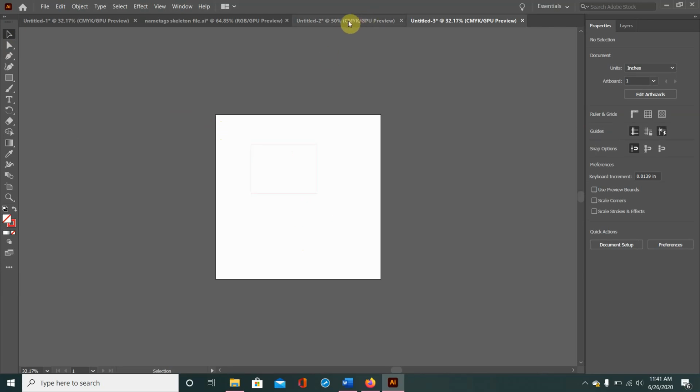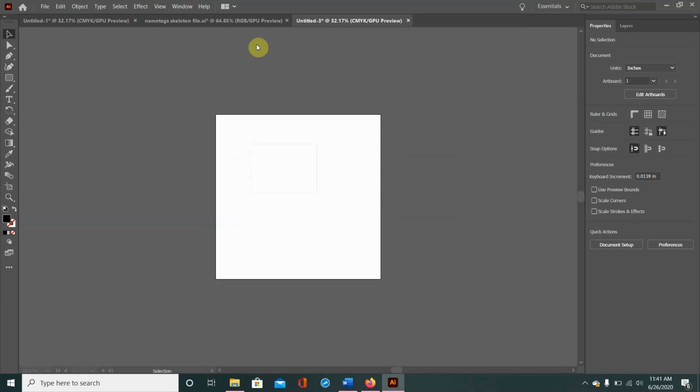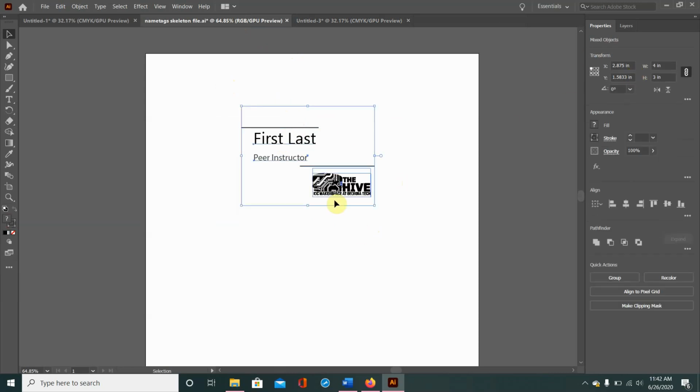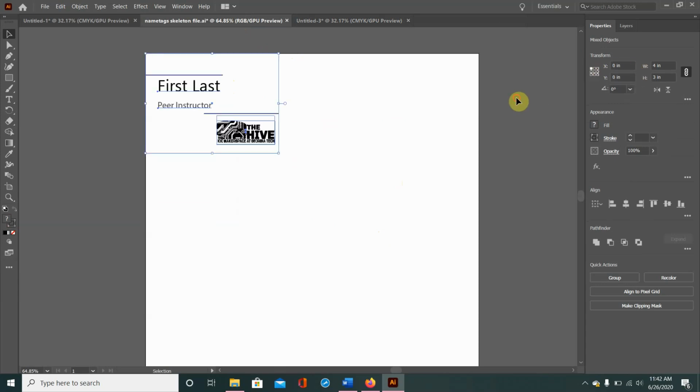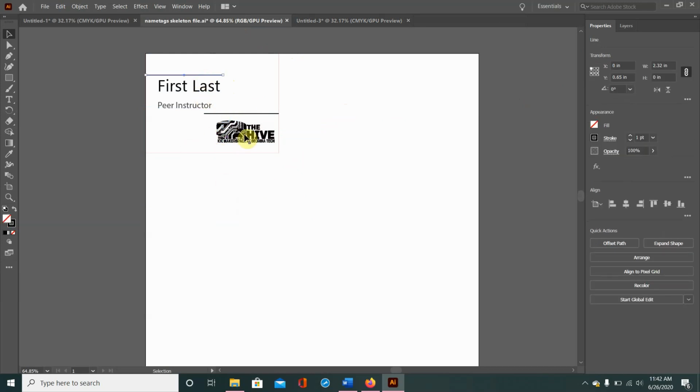Okay, in order to get the placement right, we want to make sure that we have down the positions of everything in here. So to do so, we're going to move this name tag skeleton file to the top corner. And then I'm going to quickly jot down the positions and widths of just about everything in here so we can create basically an exact replica. So I'm going to do that real quick.